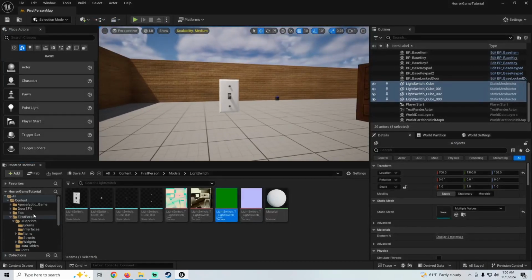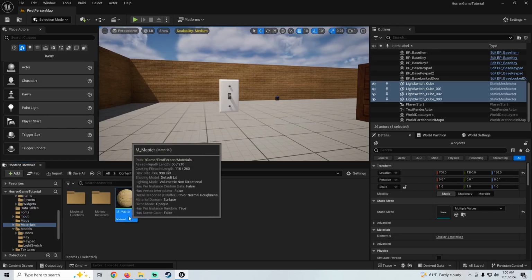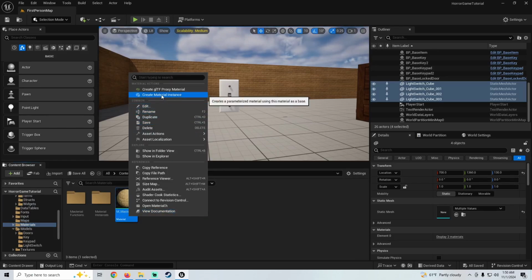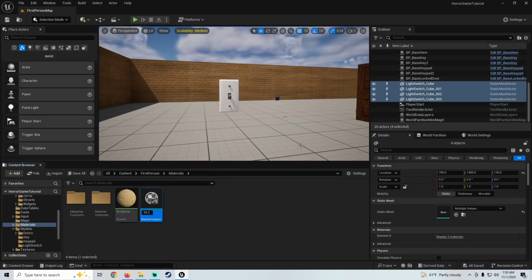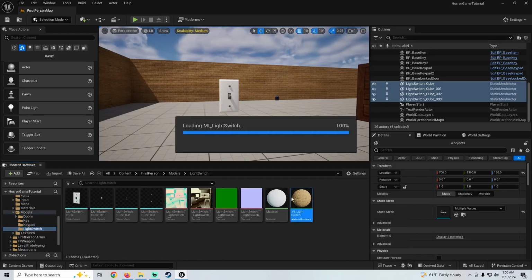And now we need to make our materials, so let's go to our first person folder, materials, and right here on the master, we're going to right click, create material instance. We're going to call this mi_light switch. And I'm going to pull this guy into the light switch folder here. And I'm going to open this guy.